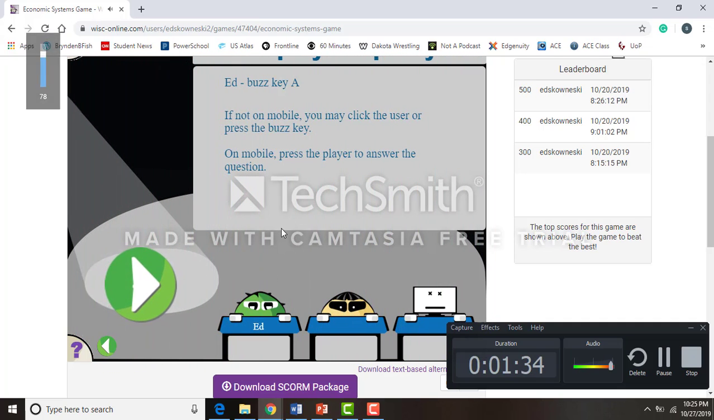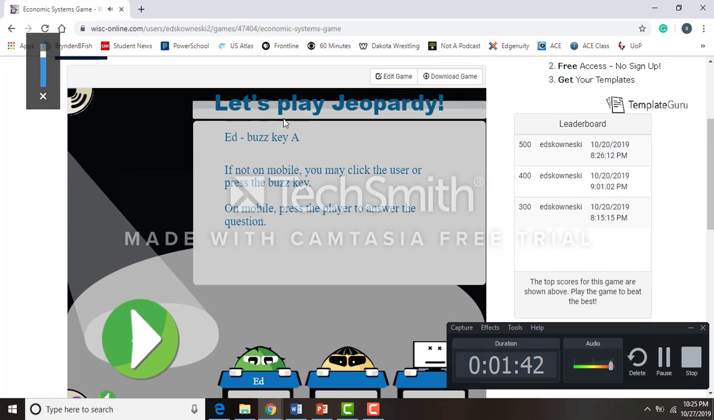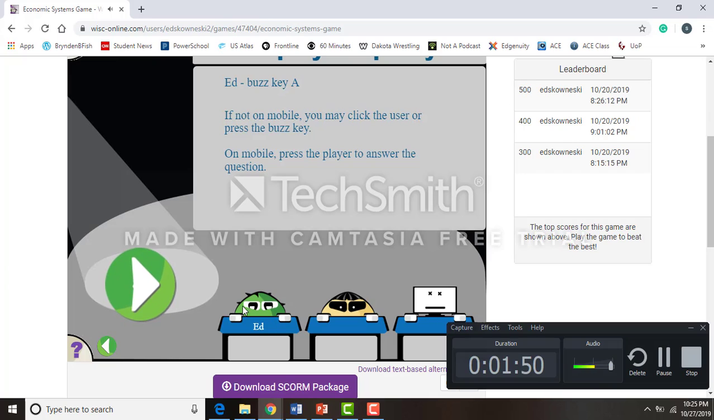I'm going to mute the music to be able to hear me while playing this game, but the music will play the entire time. And so after we get in, it says my name or the username that I put in, and it reminds me to use buzz key A, and I'll show that once we get into the game. But in order to answer a question, I have to buzz in. It also says if not on mobile, you may click the user or press the buzz key, which is the user down below here where it says my name.